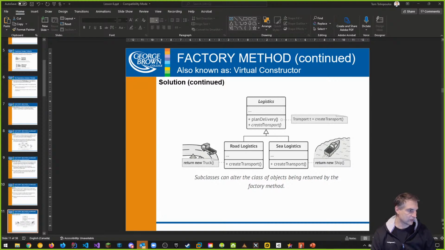And again, I'm showing you this because I want you guys to recognize some stuff. Notice this is italicized. Logistics is italicized. And so too is this method, create transport. So the create transport method and the logistics class itself are both considered abstract. What this means is that you do not instantiate an object of type logistics directly, right? What you do instead is you use your subclasses or child classes, road logistics and sea logistics, to instantiate objects.